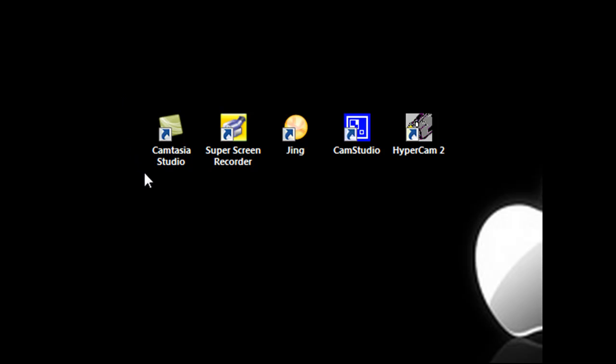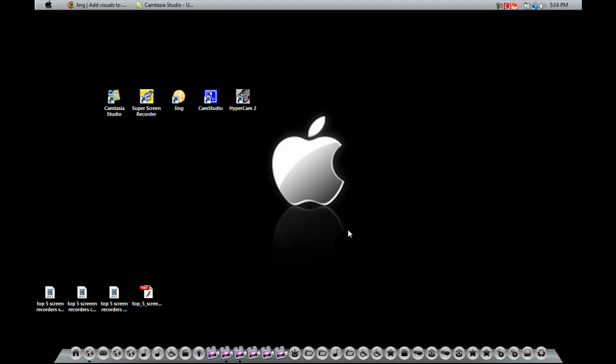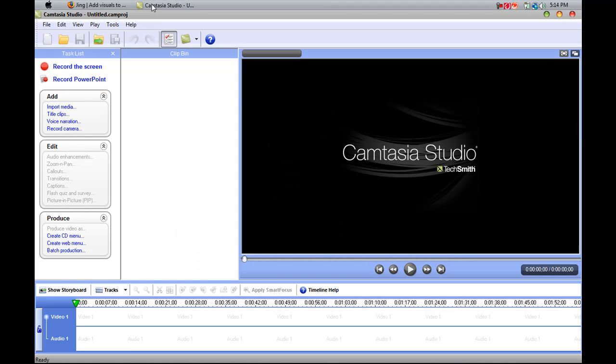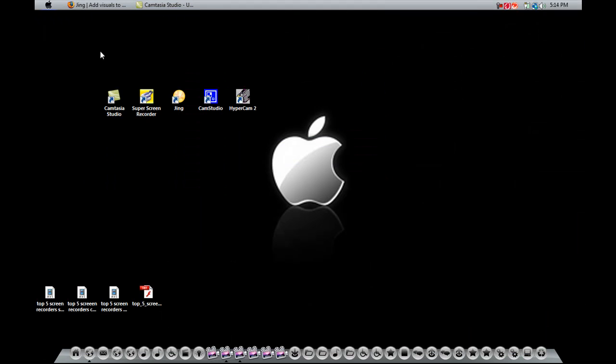Now for my current favorite, Camtasia Studios. I'm just going to turn this off. Okay, finally, this is so far my favorite screen recorder, Camtasia Studio. So let's open up the window right here. It is part video editor and part screen recorder. You can do basically more than just screen recording with this. That's why I like it.